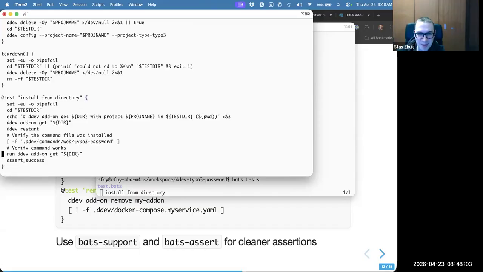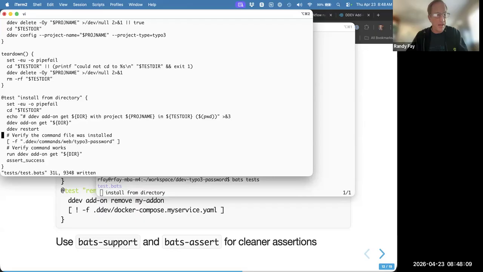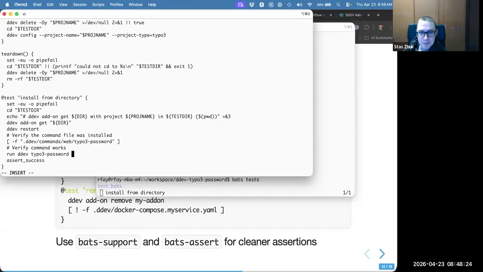Yeah, we already have ddev add-on get a couple of lines above. Oh no, no, no. I was actually intending to say, sorry, thank you, typo3 password. And we can check for something like maybe check the database, or if the password is changed, check for a record or something like this, or updated at a date, or I don't know.